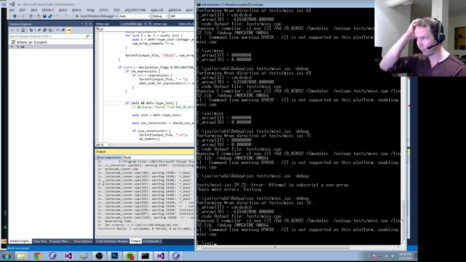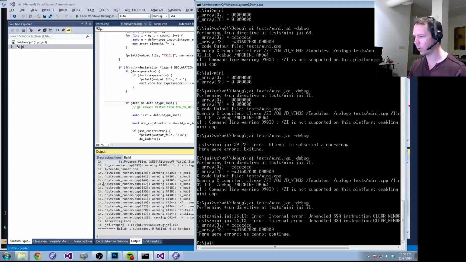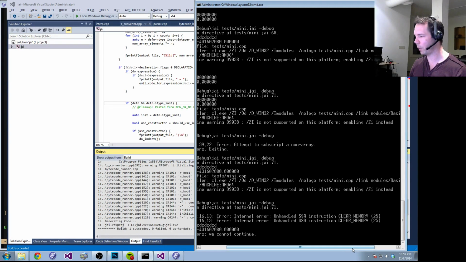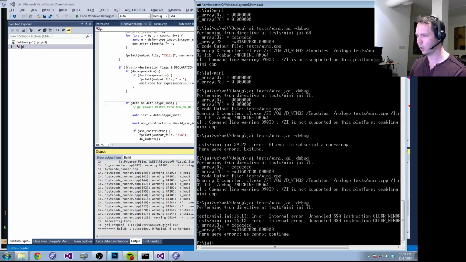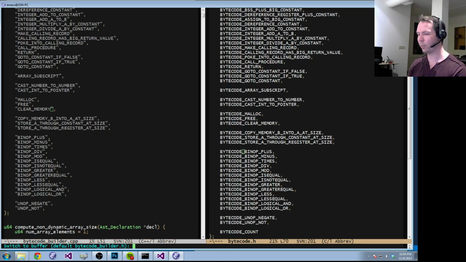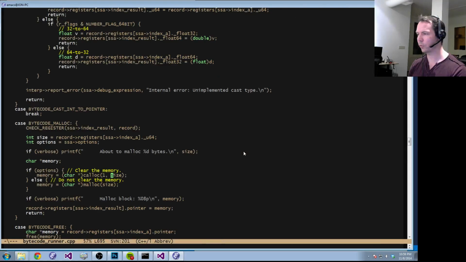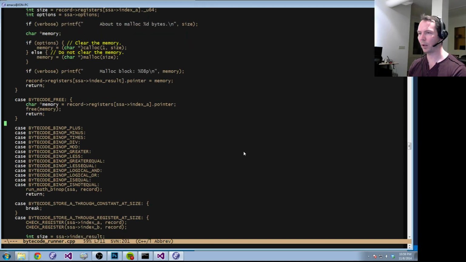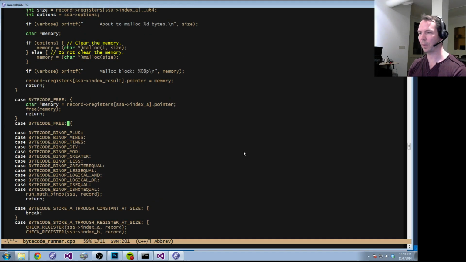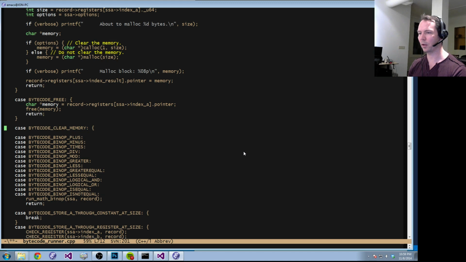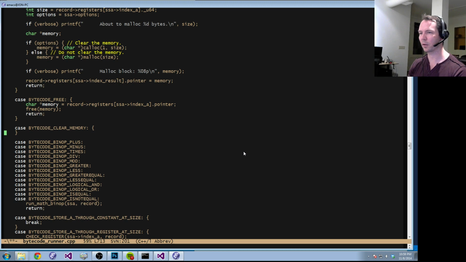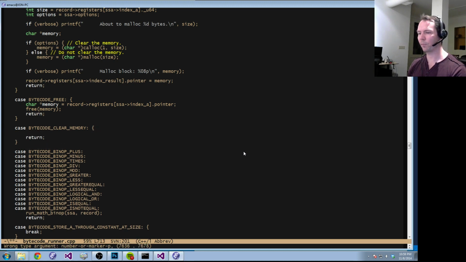So now, hopefully, if we get it compiling, so we're at least adding that bytecode instruction, but now when we try to run it, it should fail to run because we haven't told it how to execute that bytecode. So it should say there's a bytecode I don't know. Yeah. So here we go. Unhandled SSA instruction clear memory, which is what we wanted. So now we go into bytecode runner. And so after malloc and free, we can put bytecode clear memory.